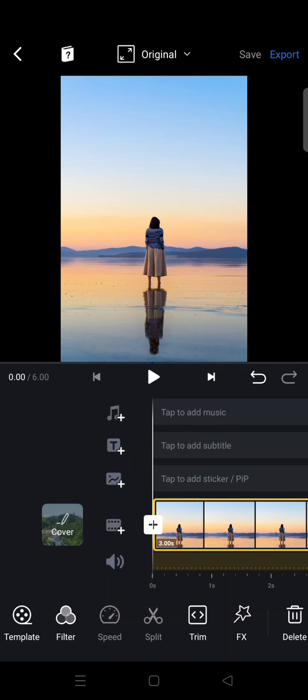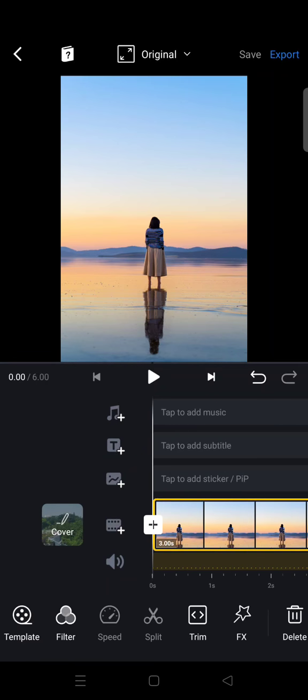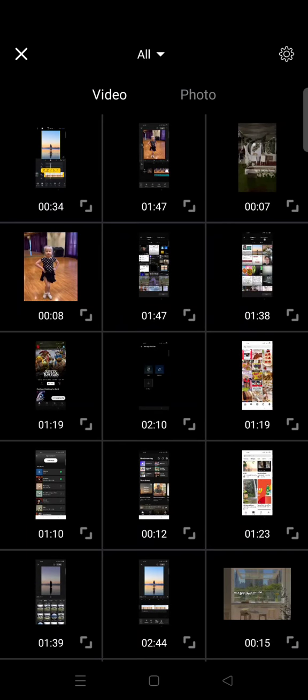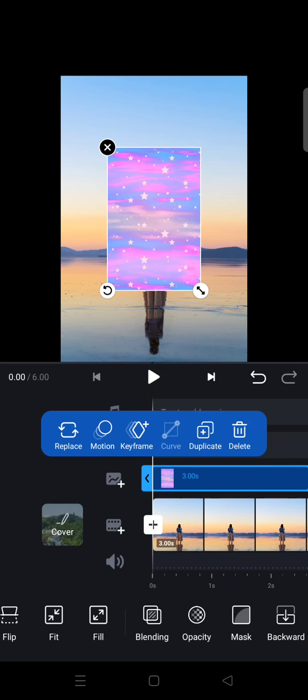On today's video, I'm gonna show you how to add overlay in VN. So here, I've already added the VN editor page, and if you want to add overlay into your photo or video, you can just click on this sticker option. Just click on it and choose video or photo. So I'm gonna add a photo overlay, this one's right here.